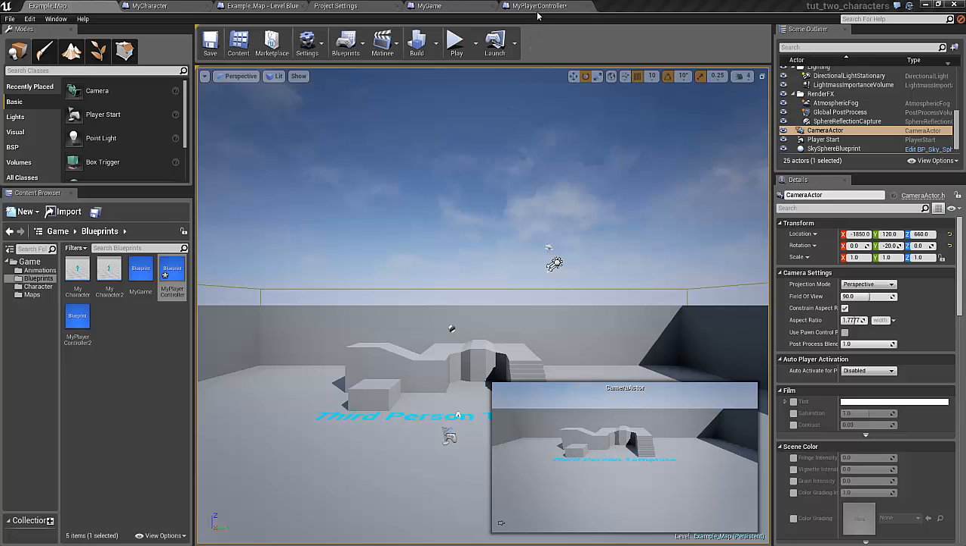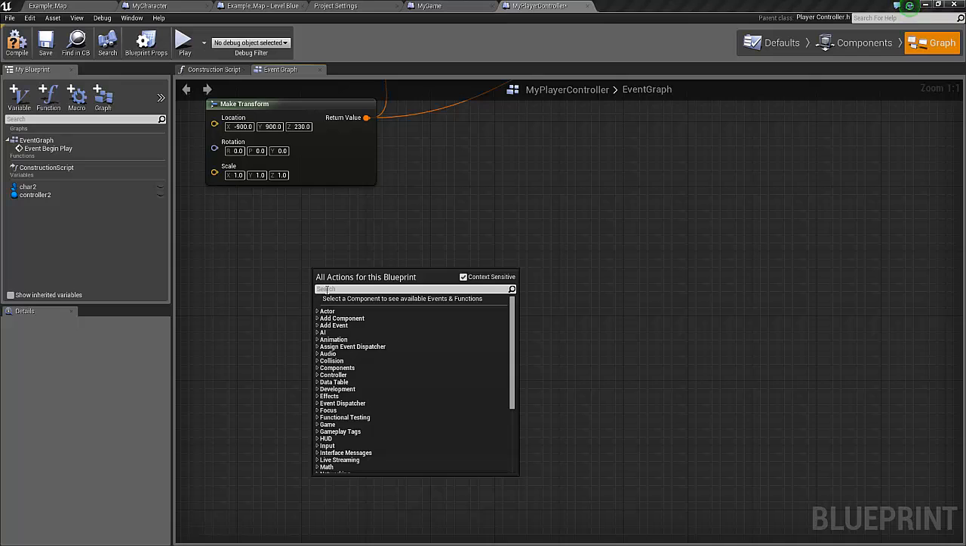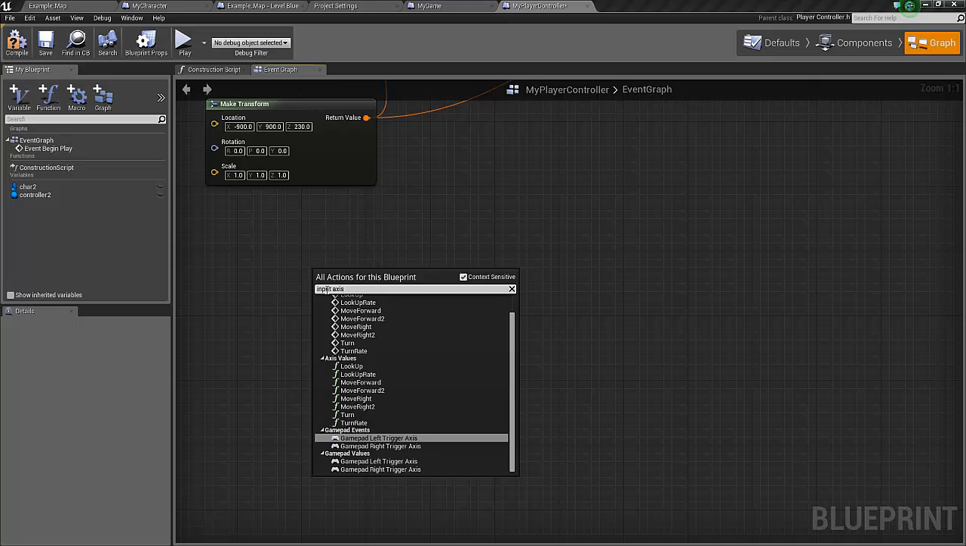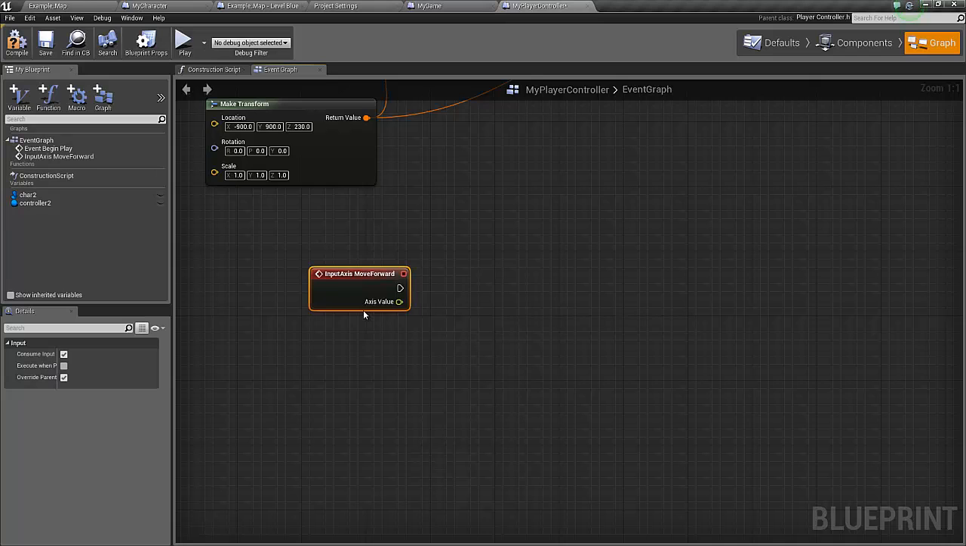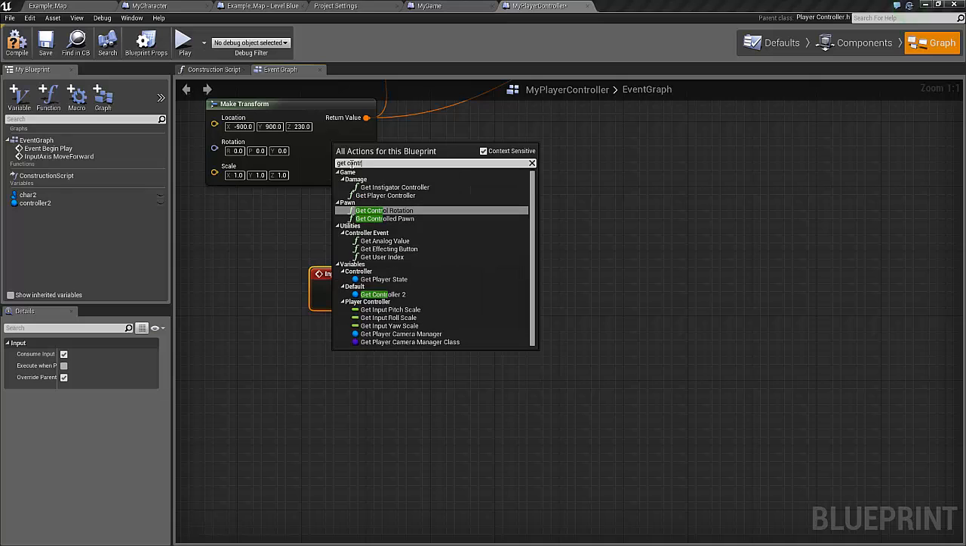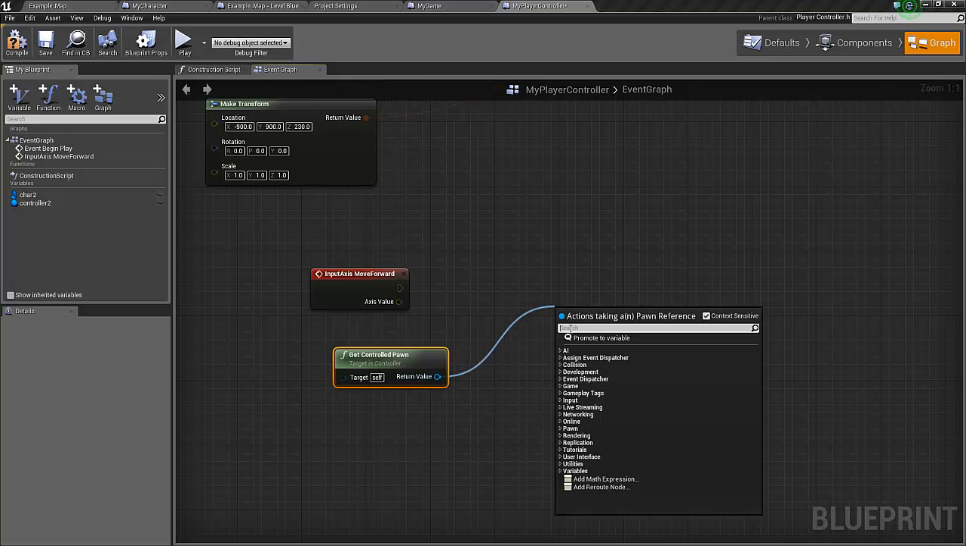Let's get back to my player controller to add the controls. First we need to add the input axis event, and let's use the move forward for this one. And we also need to get the controlled pawn. This is the controller, this is the pawn of the first character. Here we go. And what we're going to do is add some movement to this pawn.